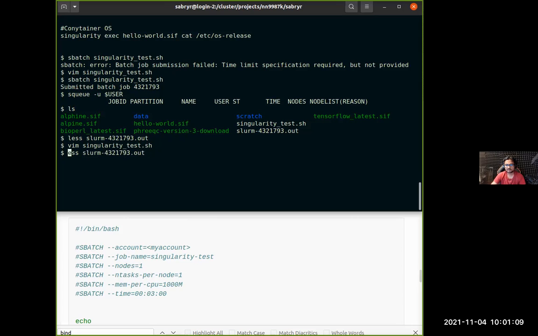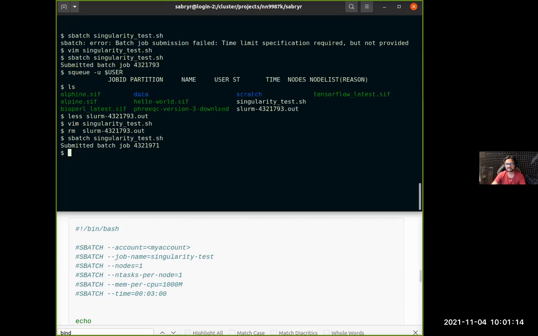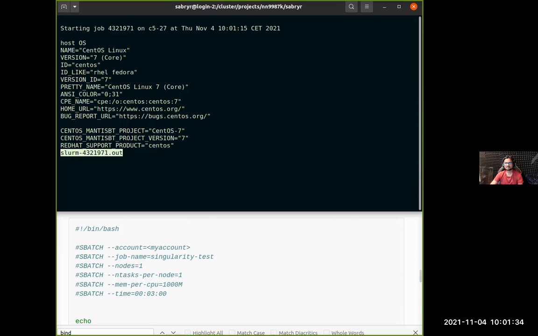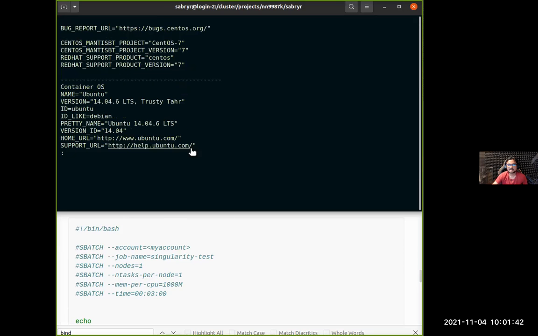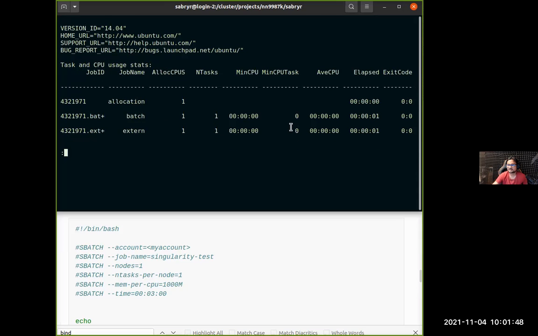I'm going to remove this log file to reduce any confusion that might arise. Because it was so fast, it should just run sq -u my user. It's done. A new file is created here, slurm, less. This is the host OS, which is CentOS 7, divided by that line I printed, and then the container OS, and the job, how much time it took, etc.